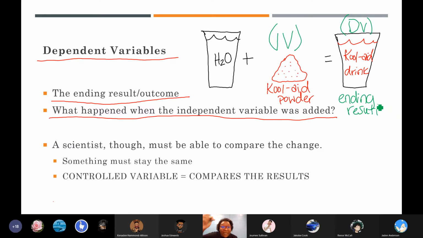My independent variable, that's what I added. That's what I had control over. That's what made everything different. The Kool-Aid powder was my independent variable. Please take some time to write this top stuff up here right now. We'll move down to the bottom part in a second.